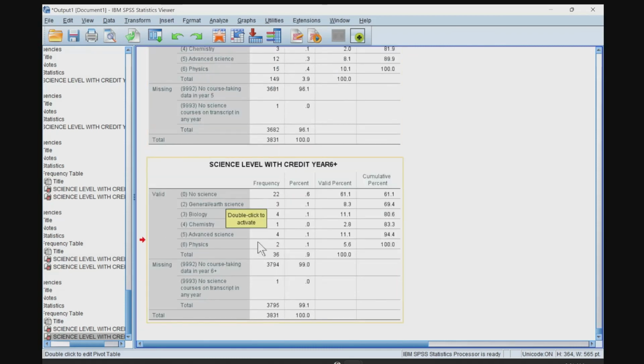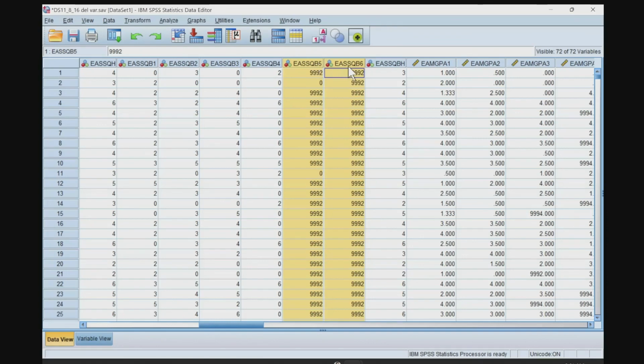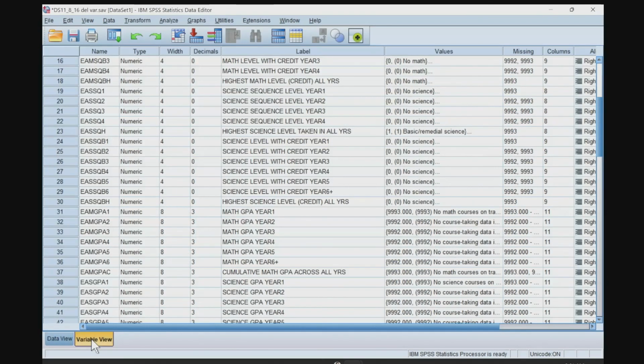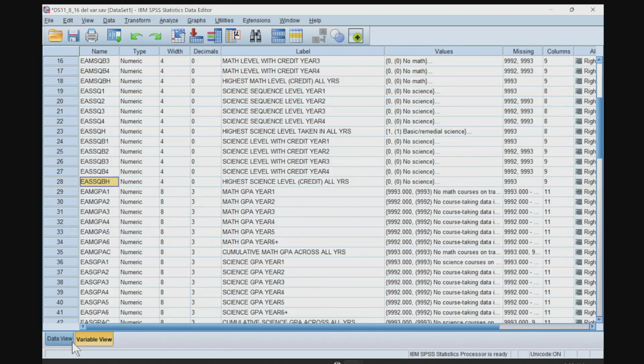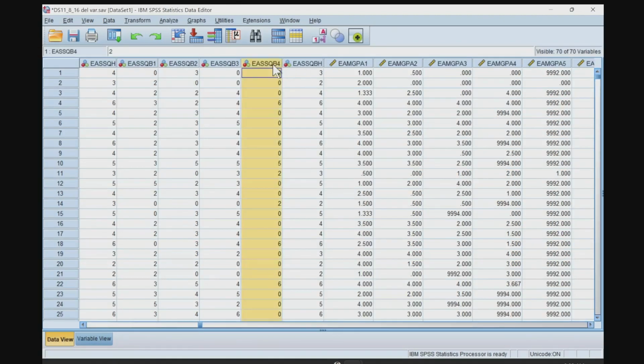So in this case, let's go back to here, B5 and B6, go to variable view. We're going to remove these two variables. Click on this 28, then press the shift button and click on 29, and right click. We're going to clear these two variables. So now let's come back to here. We have only B1, 2, 3, 4, but no 5 and 6.